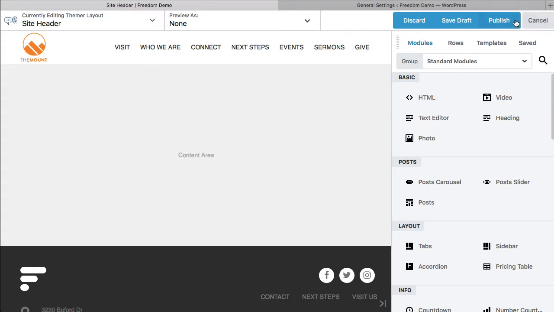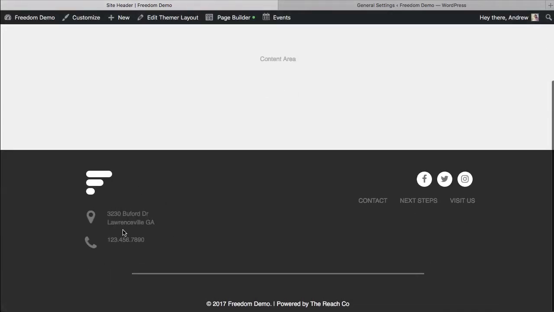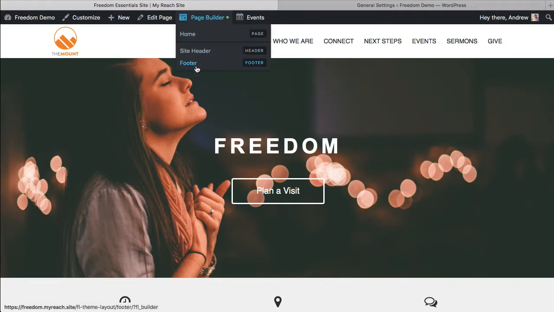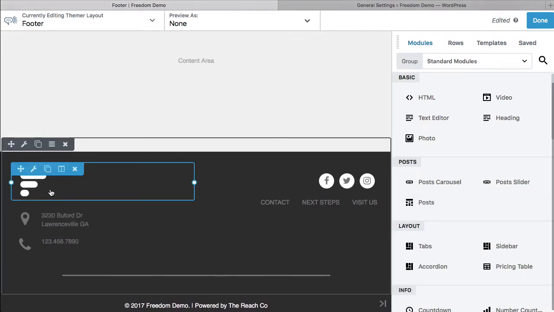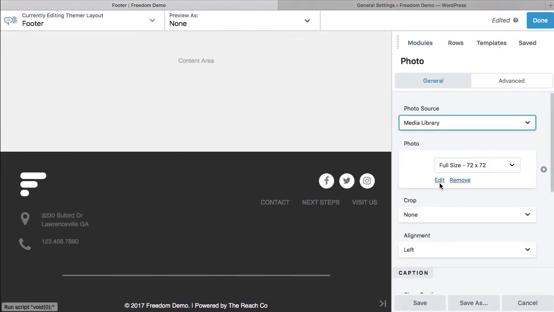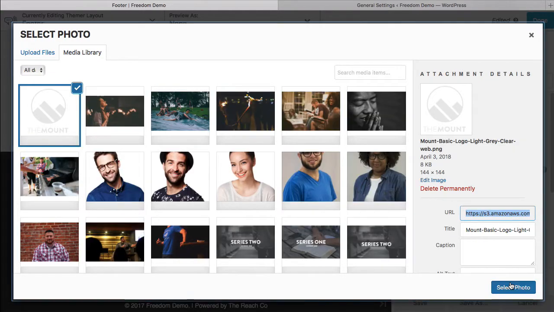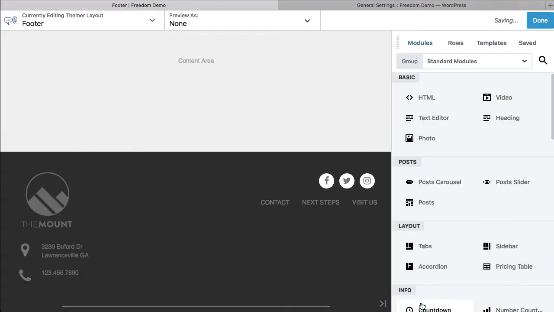Now I want to go ahead and click done and publish. If I wanted to update this information down here in the footer area, I would hover over Page Builder. No, sorry, I got to go back out of the header area. I would hover over Page Builder, select footer, and it would bring up the information here in the footer. Same principle here. I would select the icon, edit it, and change it to this logo. And I would save that.